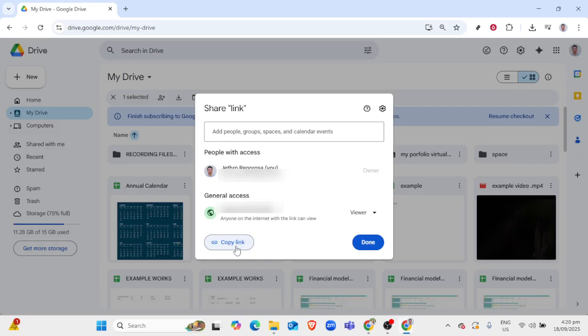Once you've set the permissions that align with your sharing intent, click on Copy Link. This action will automatically copy the shareable link to your clipboard, ready for you to paste wherever needed. Paste it into an email, a chat message, or any other medium you're using to communicate with your intended recipients.